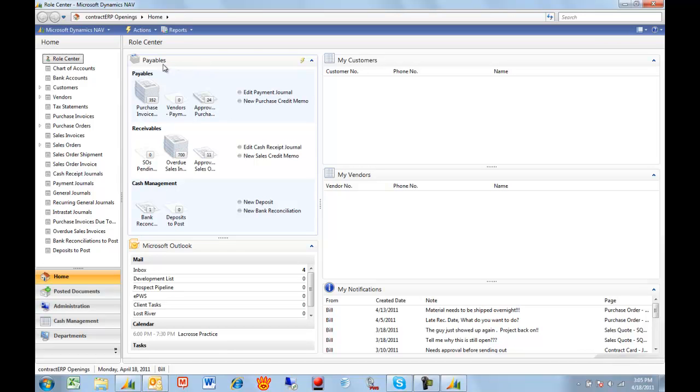So in this case, I want to see my payables, receivables, and cash management functionality. I certainly don't need to see sales orders, sales quotes, and job or project information. What's most interesting here is you can also embed other applications. In this case, I'm leveraging Microsoft Outlook inside my role center, so now I can work in one place and have everything in front of me, trying to create as many points of efficiency as we can throughout the process.